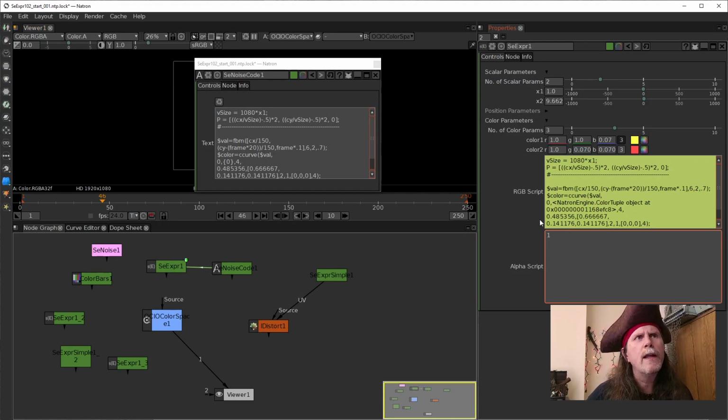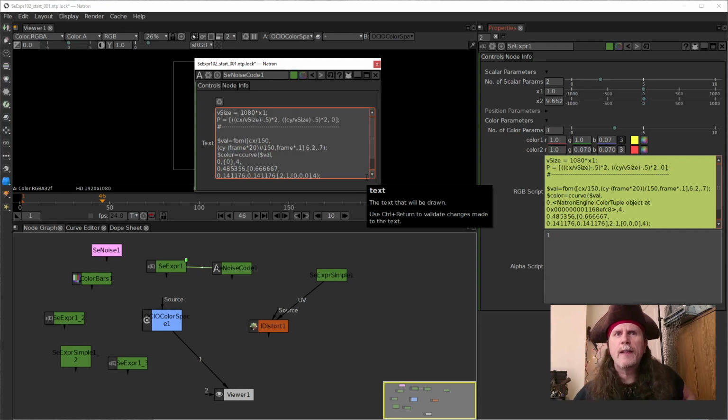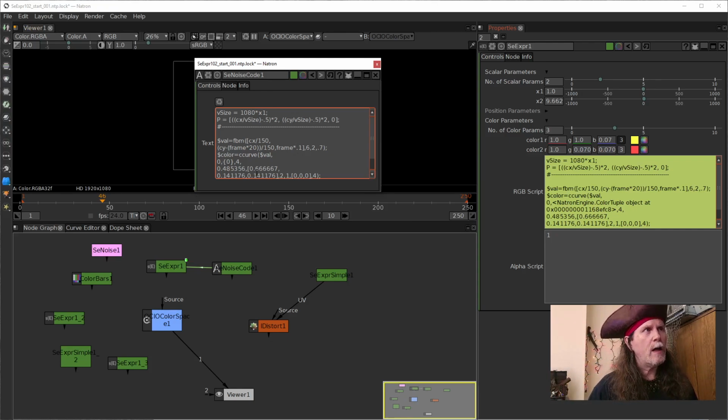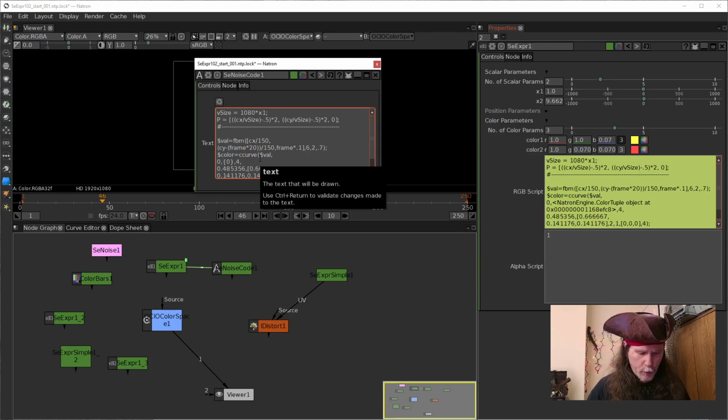I think I'm currently passing it the node, which is going to throw it. It's not doing the correct thing. It's getting a Natron tuple, which is not what we want. We want it to get the actual values. So to ensure this works, back here in our color, we're just going to do 3 values.